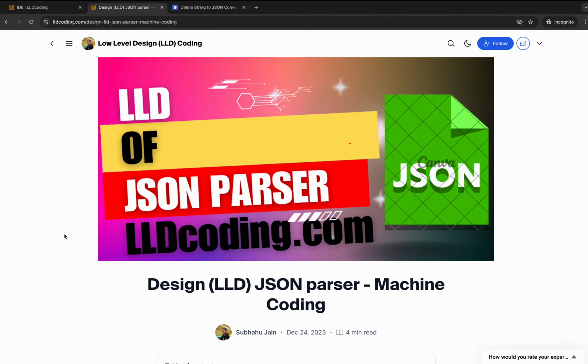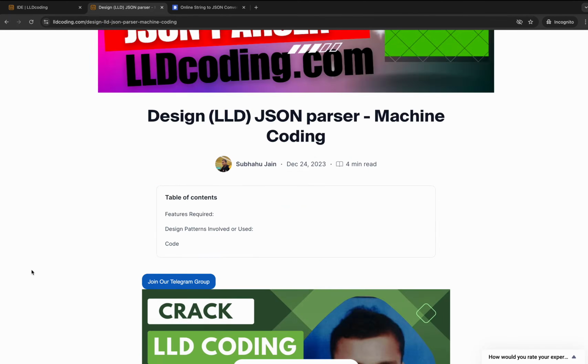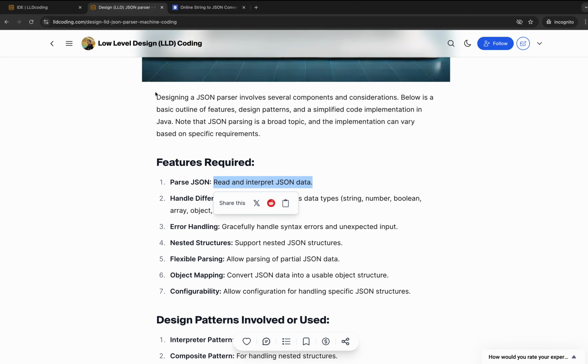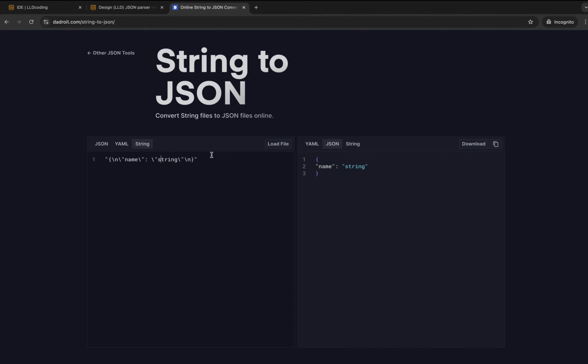Hello guys, so today we are going to discuss the LLD for this JSON parser. Just to give you a little bit of explanation of what a JSON parser is. On the left we have a string which is actually JSON data, but we have serialized it into string format. And on the right, as you can see, we have deserialized that string JSON data into the JSON format.